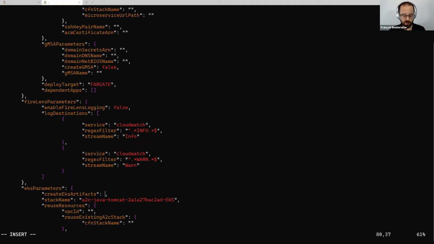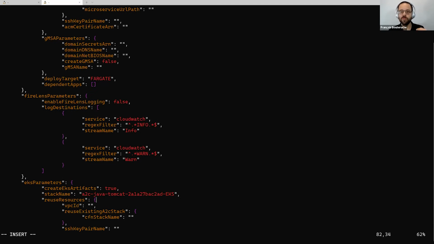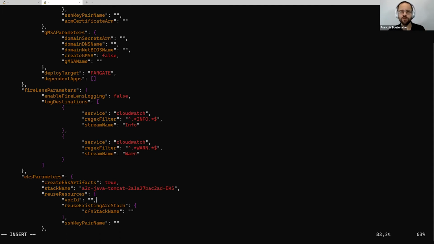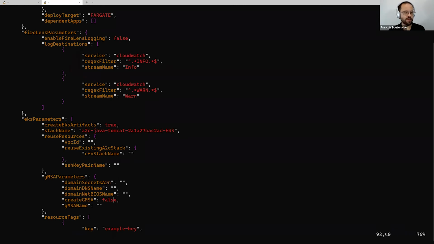So we will say, yes, I want you to create EKS artifacts, and we can set up a bunch of parameters. But today we will trust App2Container to make the right decision for us, because App2Container will create a scalable and secure EKS cluster for you based on AWS best practices. So you don't have to change the parameters if you don't know what you're doing. You can trust App2Container to do the right thing for a first experiment. So that's everything. We can write this file and quit.